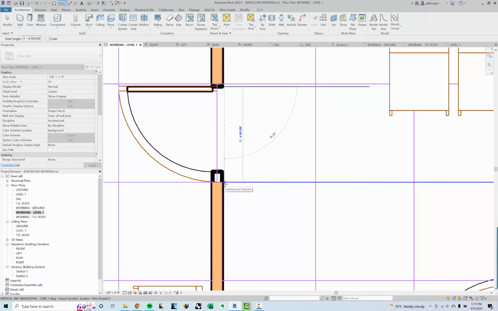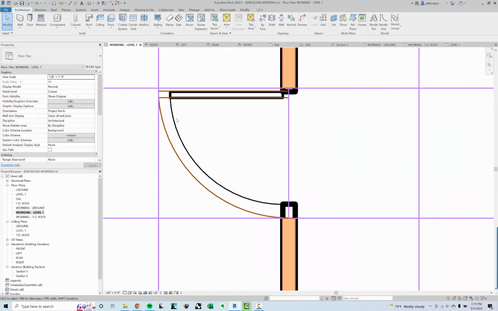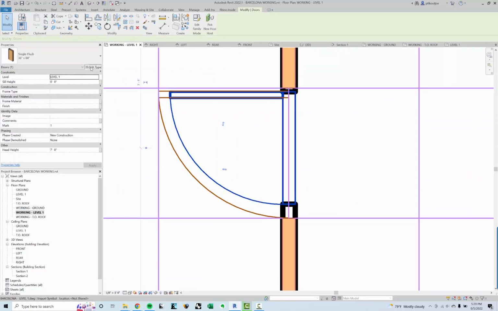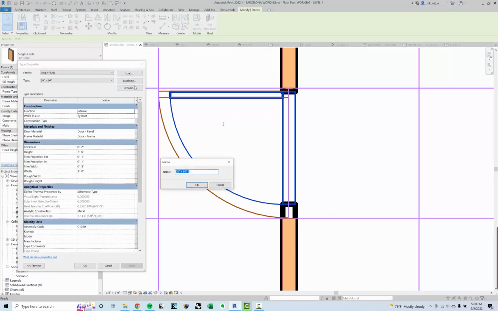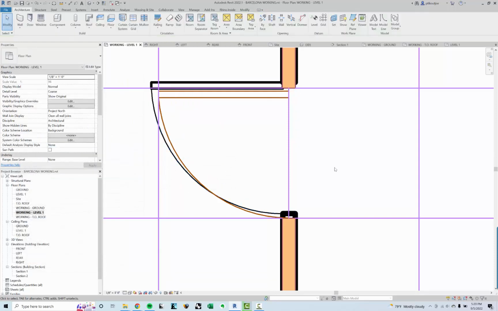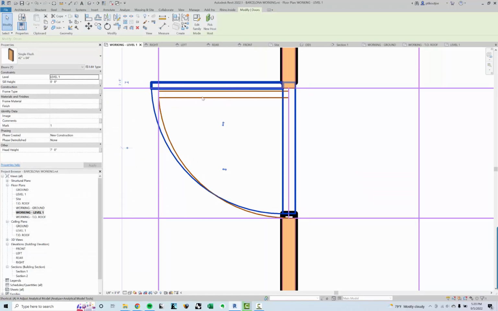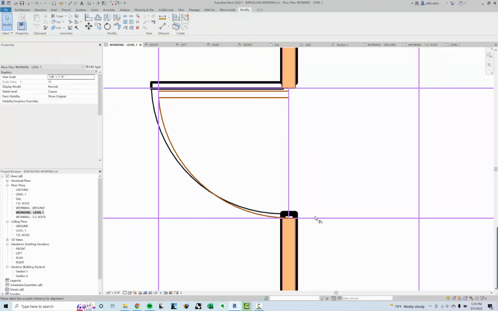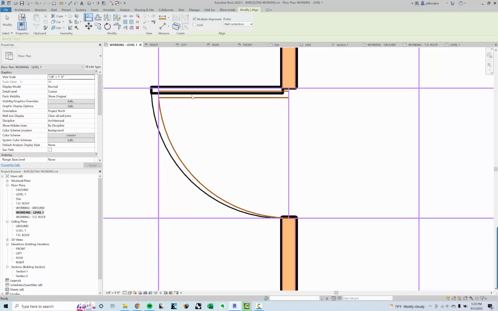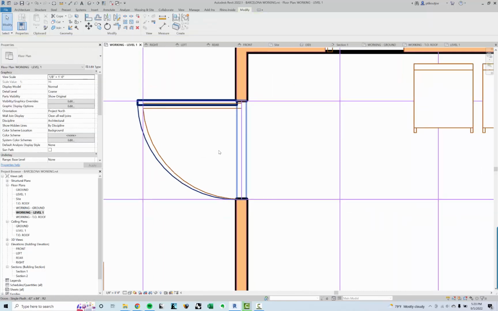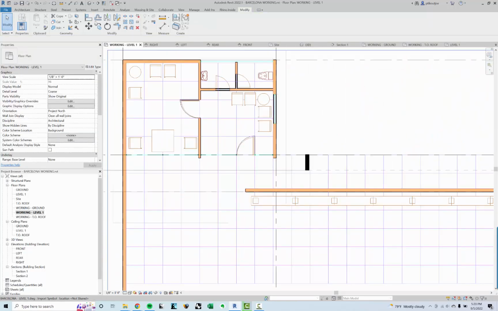This is like a 3 foot, let's just call it a 3 foot 6 inch door again, because I think that's what we use for the curtain wall. I can edit this type, duplicate this. So let's call it 42 by 84. Make that width 3 foot 6 inches. Click OK. And I'll just align that to there. And again, it's not perfect, but for the purposes of today, it's good.